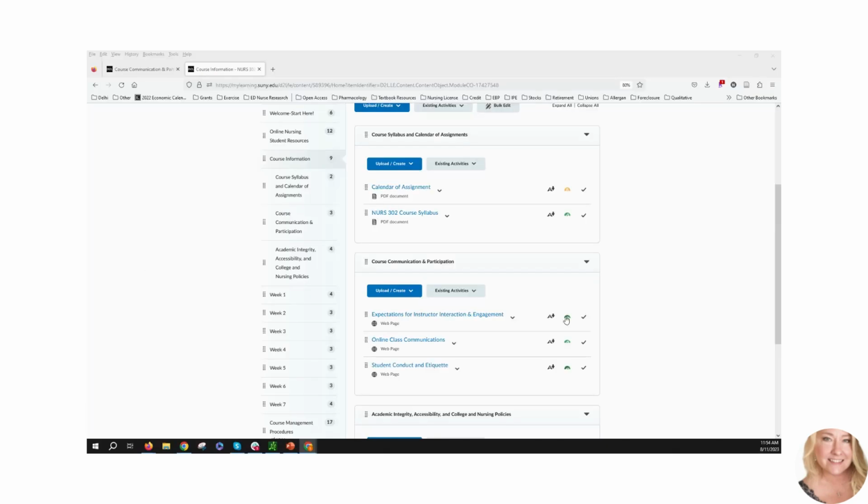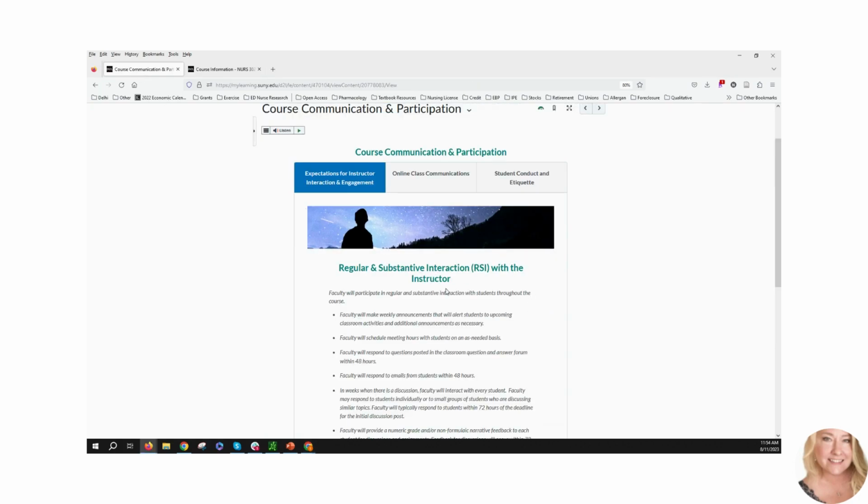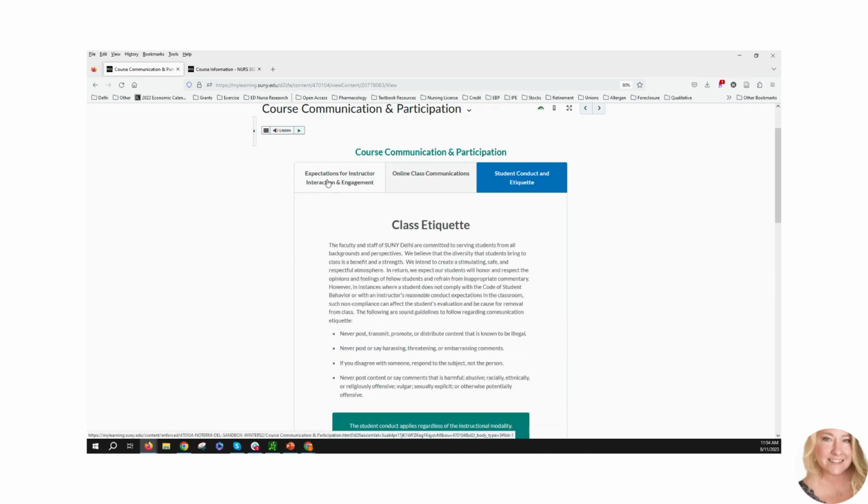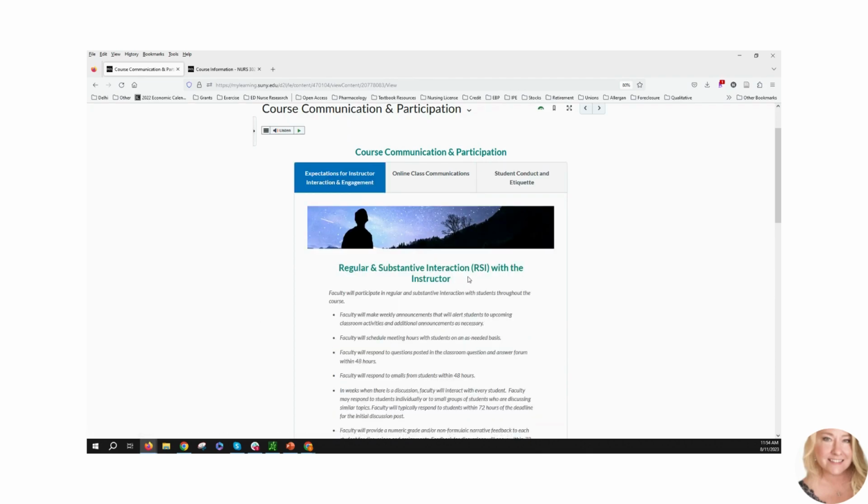This is just an example of what I'm referring to, specifically looking at the course information section. If you take note here, the course communication submodule includes the expectations for student engagement, online class communication, student conduct, and etiquette. Remember, of course, I'm looking to get rid of these submodules. I played around with it a little bit and actually created this tab display here. Same content, but just displayed in a more tab display type of format where we can get rid of those submodules.